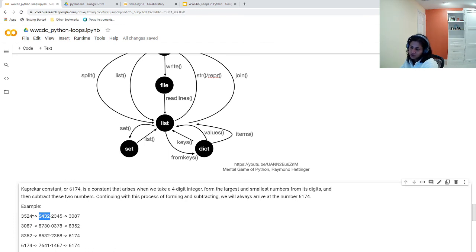So if you have 3524, the largest number would be putting 5 in the most significant digit, 5432. That would be the largest number I could create with these 4 numbers. And then you subtract the smallest number that you could create from it. In this case, the 2, the smallest number, will be in the most significant spot, so 2, 3, 4, 5, right? And then you get 3087.